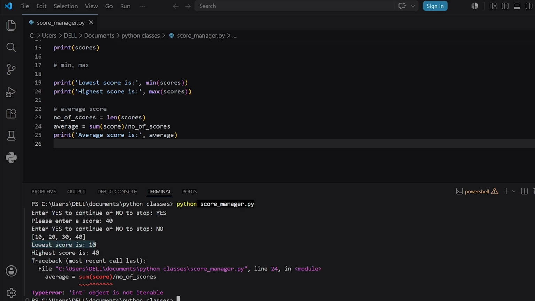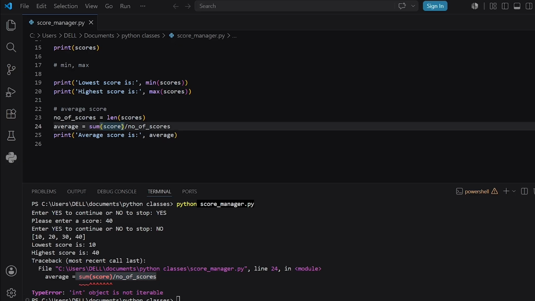Lowest score is 10. The highest score is 40. But we'll have a traceback here. And this has to do with the name I provided in the sum function. So I entered score instead of scores.